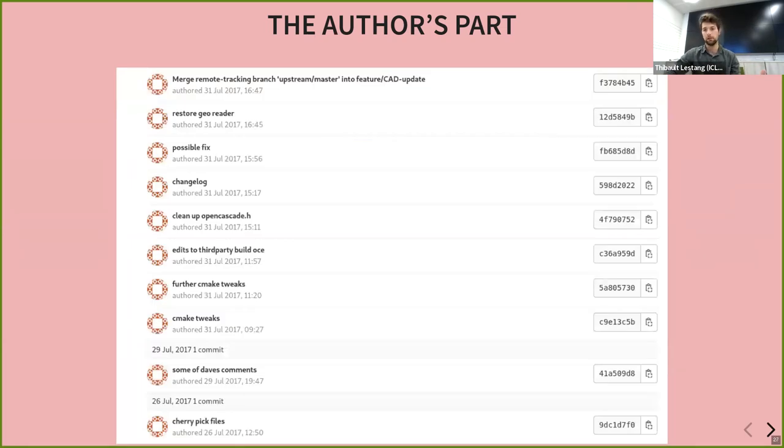Maybe another thing is the commit history. That's maybe more technical, but your commit history can be a very useful tool for a reviewer.